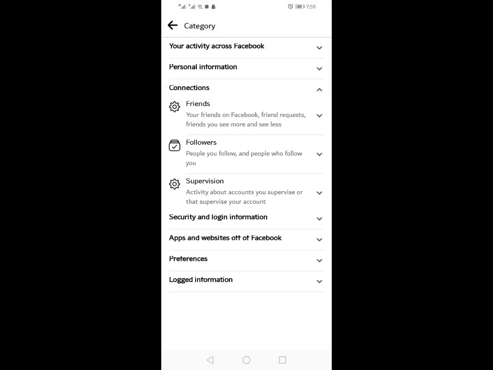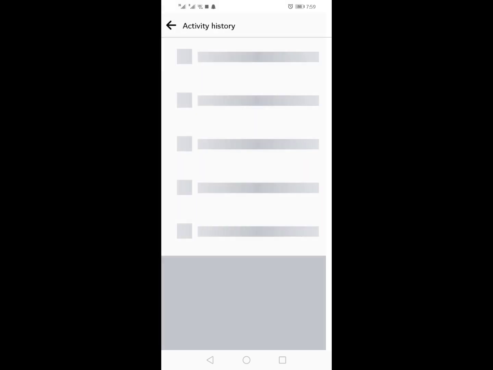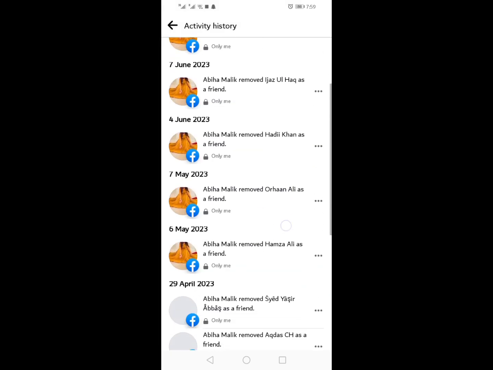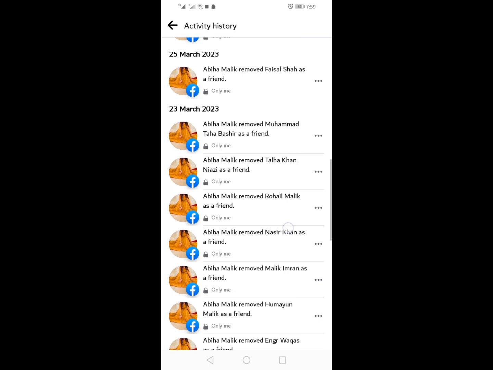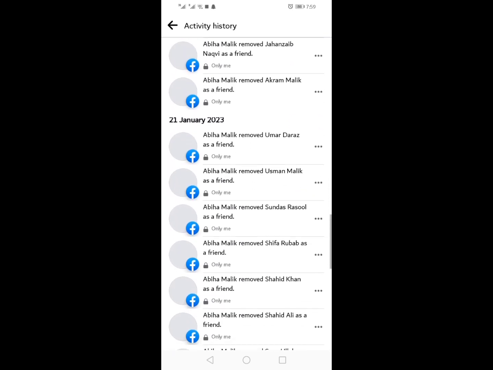The third option, Connections. Now tap on Friends and here you can see Removed friends. Tap on that and here you can see the list of all unfriended people. This is how you can easily see everyone you unfriended on Facebook.